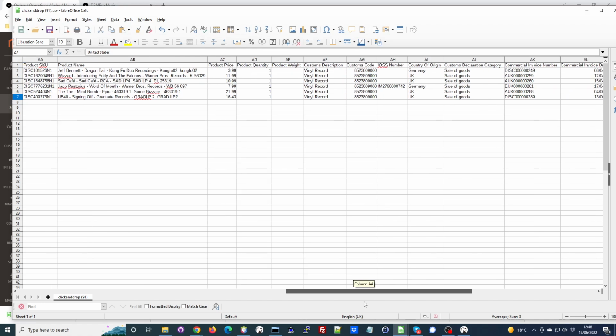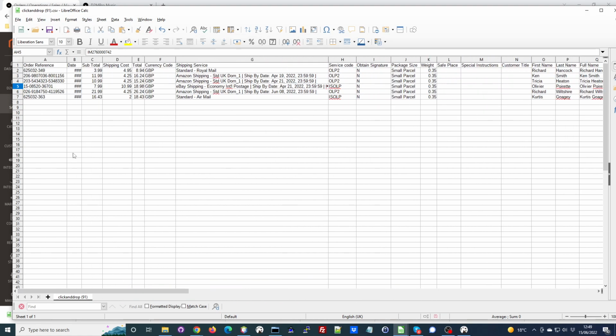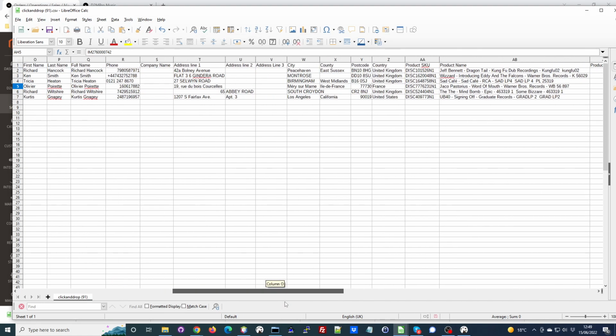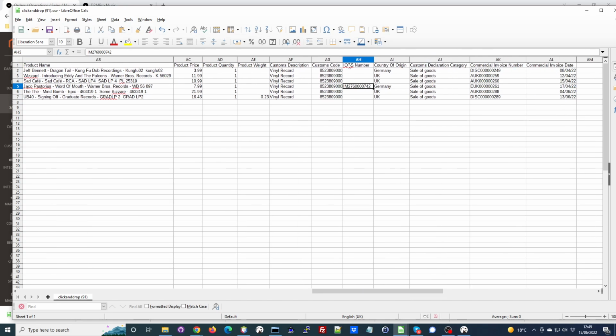So for that particular US order, we need to add the product weight. So we've got a weighed out item, and that's 0.230 for one record. You'll notice here that for the EU order to go into France, that we have the IOSS number, and that is the IOSS number for eBay. If it was for through Discogs or Amazon, then the relevant IOSS number will be included in there already.